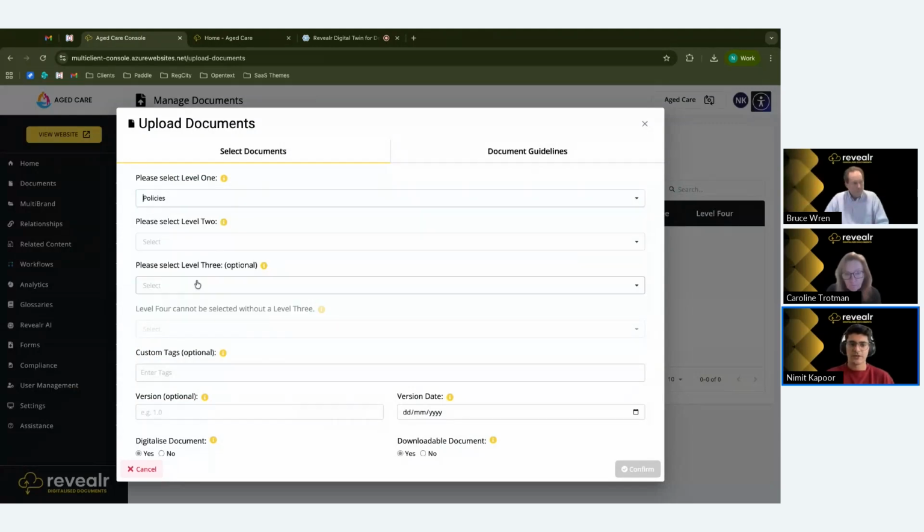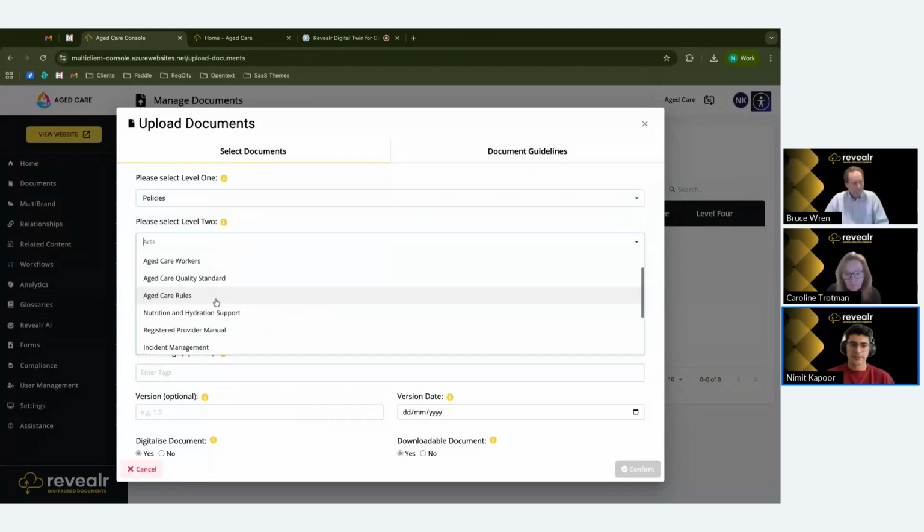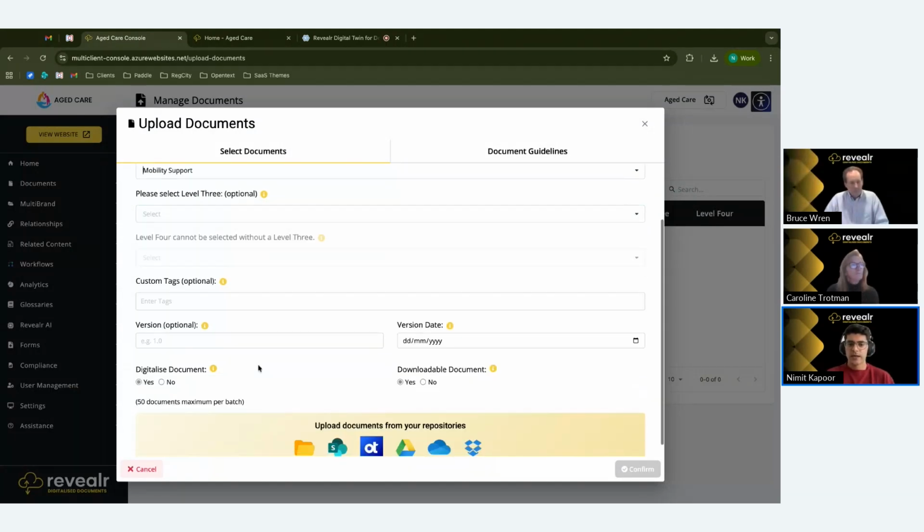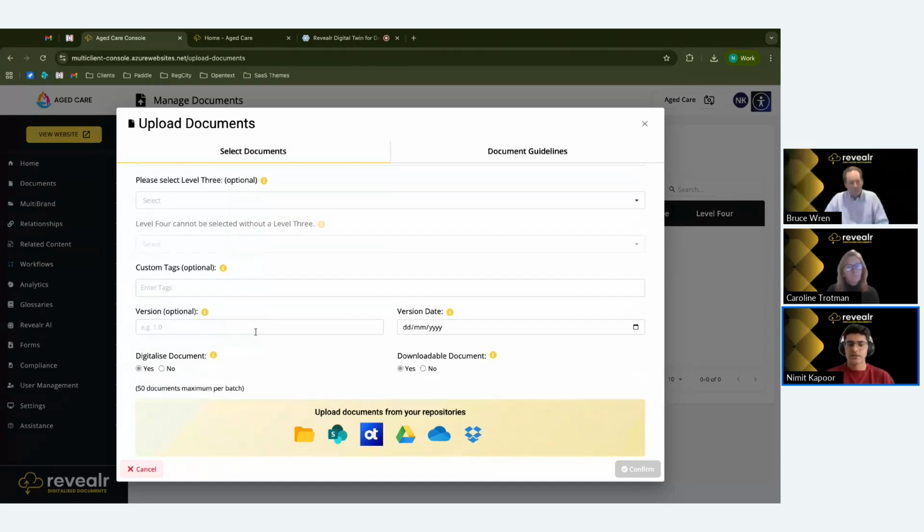So this is just a hierarchy that we have set for this demo. And for the document, you can provide additional metadata as well. For example, version number and version date. For now, I'll put today's date as the version date of the document.